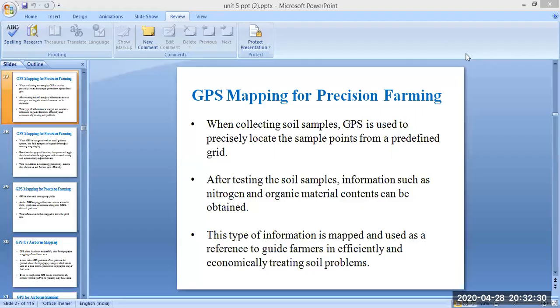So in this session, we'll be discussing GPS mapping. We have already covered GPS surveying and GIS in the previous sessions. Now we'll be discussing GPS mapping for precision farming, airborne mapping and seafloor mapping. So first we'll be discussing precision farming.